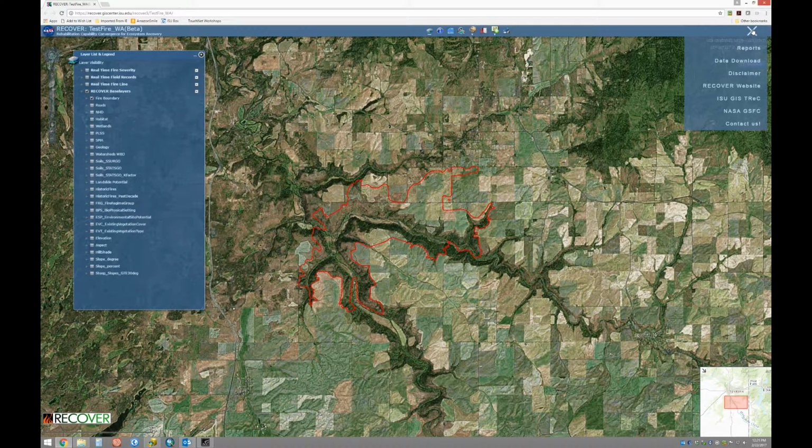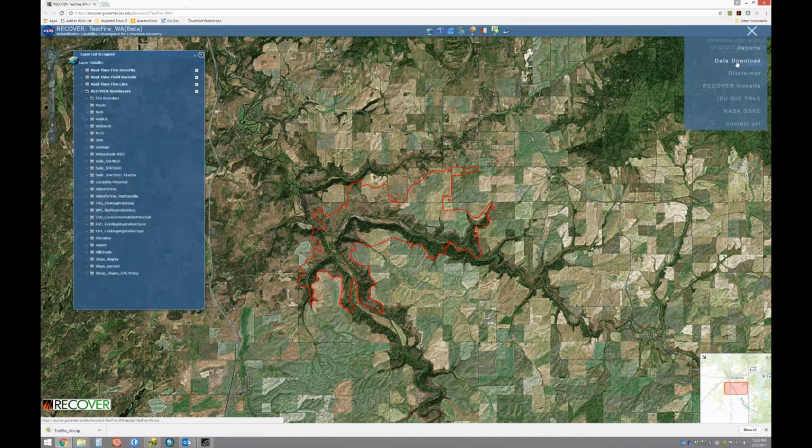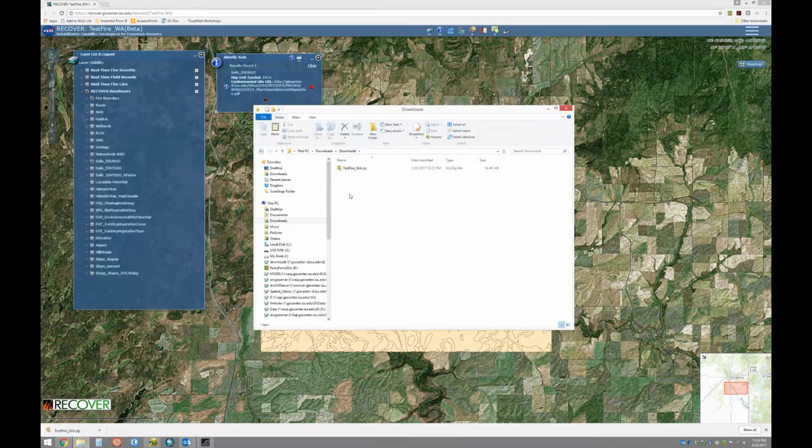Another one of the menu options is the data download. Now when I click this, I'm going to download all of these base layers as well as all of the reports that have been generated. Now here's the zip file that we just downloaded. And I'm extracting it to my computer.